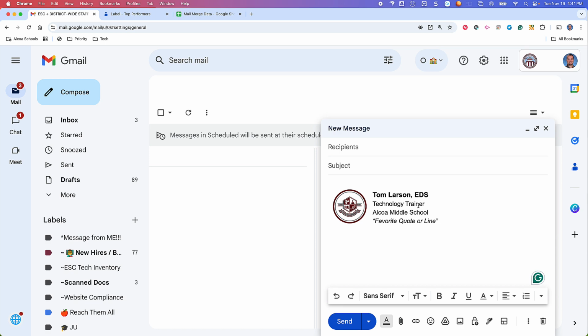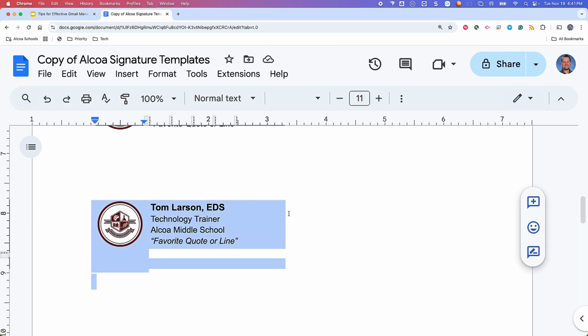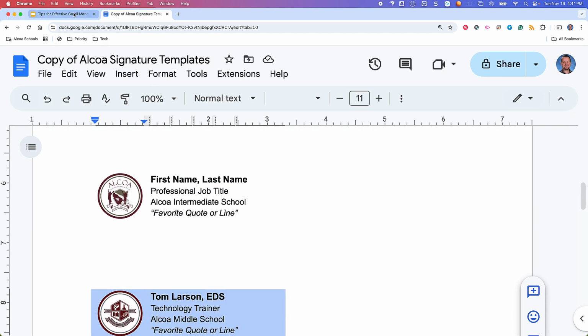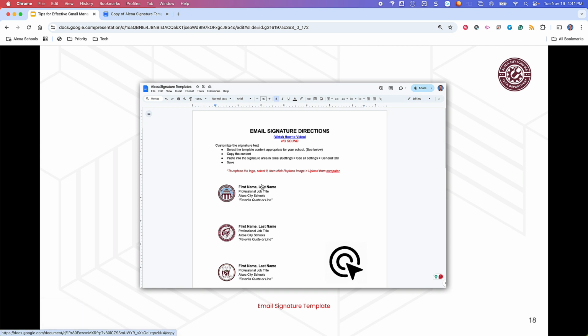So if you want that template again, just click on the presentation, that graphic right there. And then you'll be able to open that up. It's in your drive. You can mangle it, do whatever you want to it, and then just copy that into the signature field there in Gmail. It's nice having a graphic there with it. It lends an air of professionalism to it.